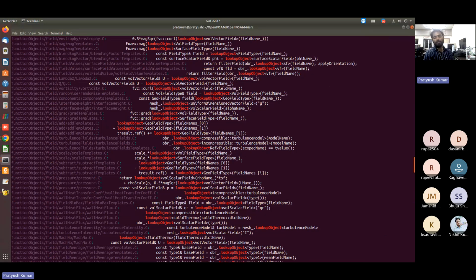From tomorrow's class onwards, we are going to start working on the solver and the boundary condition. Tomorrow there will be two solver developments, and after that we are going to work on the boundary condition and other advanced concepts. Okay, so for whatever we have covered today, if you have any questions, just let me know.